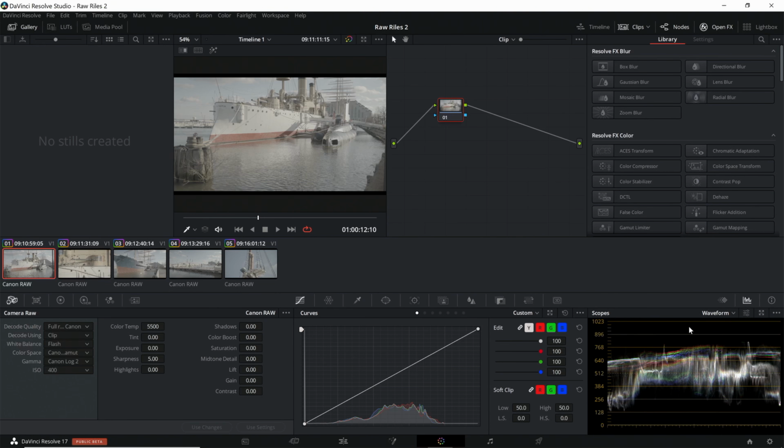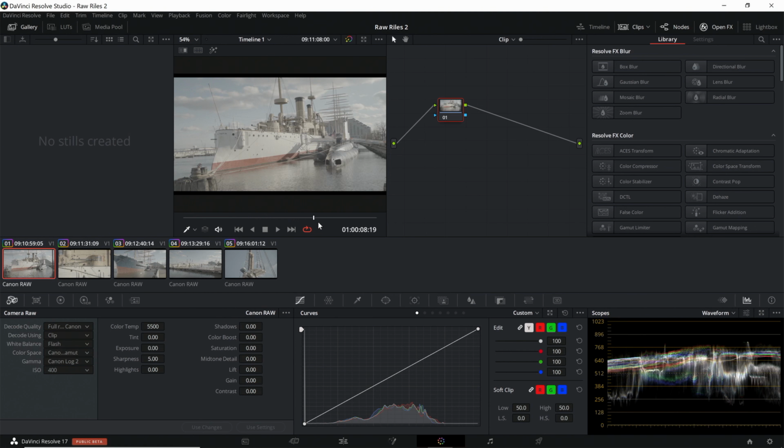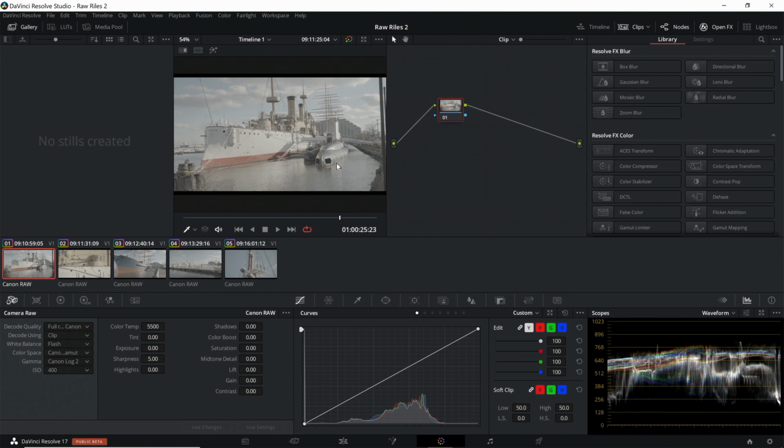That's pretty much how I did it, because with C-Log2, you don't want to expose higher than 82% IRE. You don't want to go any higher, otherwise it will clip. As you can see, I'm just under 82% IRE, and the closest thing to being clipped is this part right here, but it's still not clipped. This image is still very clean, and none of the sky is blown out.